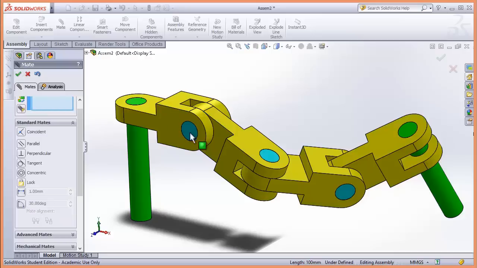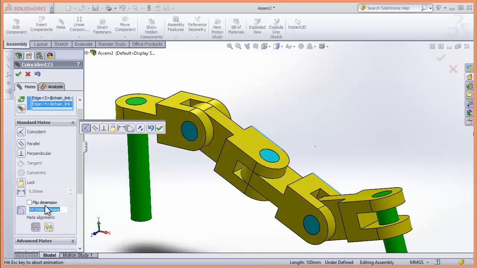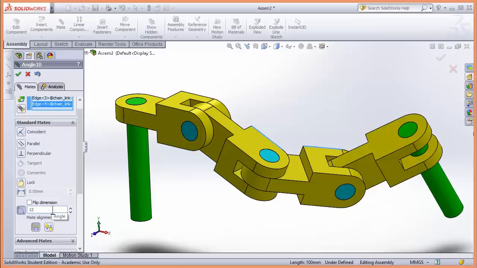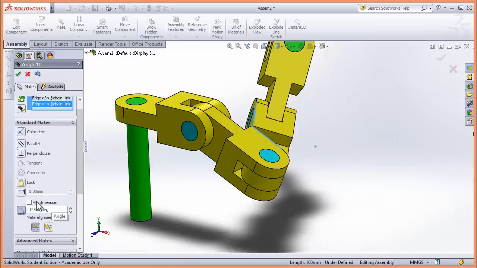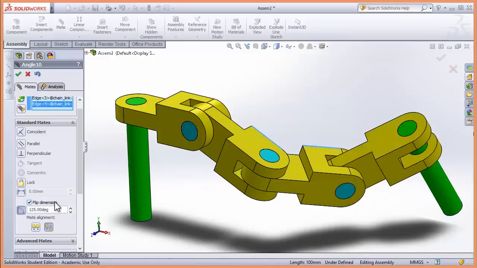Okay. The next one is between this straight line and this straight line. I'll change the alignment. It should be 125 degrees. It's going to freak out again. This time not as bad. I'll just play with it a little bit. Okay. That's working out fine.